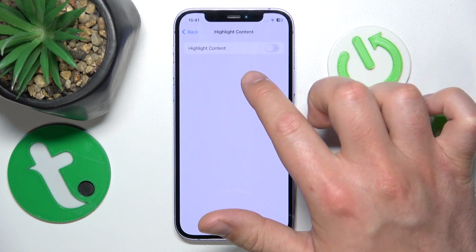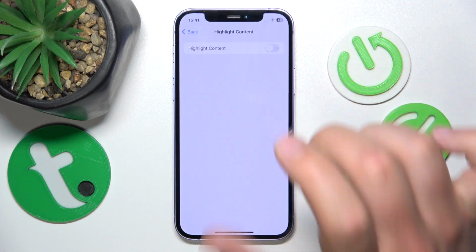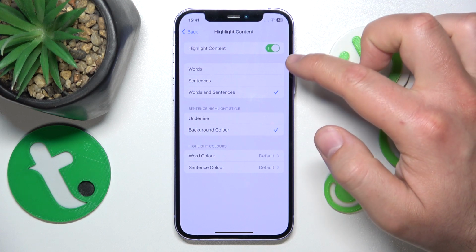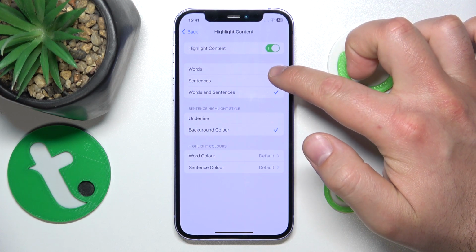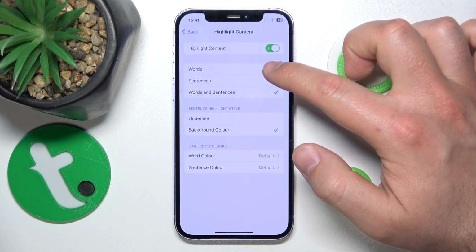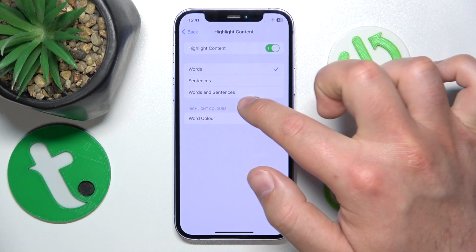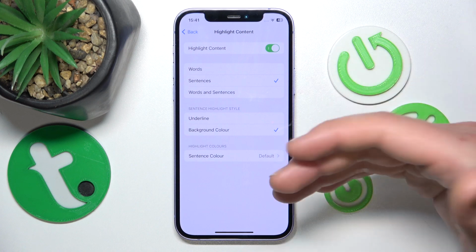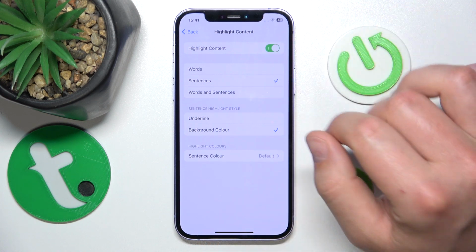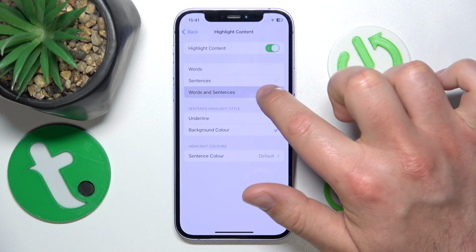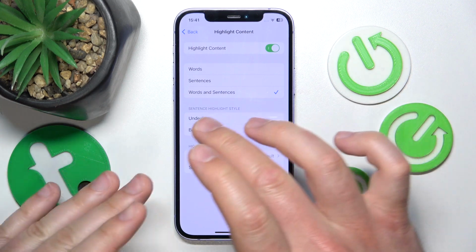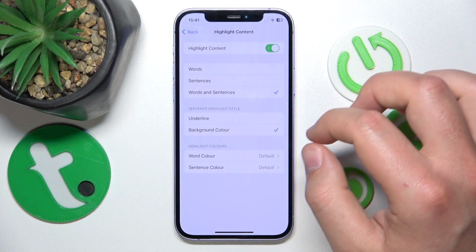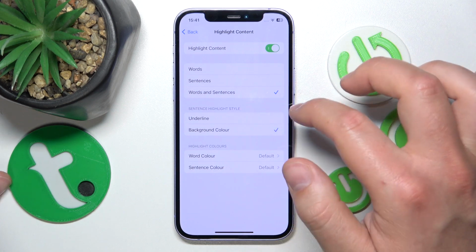If we turn it off, while speaking the content won't be highlighted. If we turn this feature on, it is going to be highlighted. Here we do have options: words, sentences, and words and sentences. Words means only the word that is being spoken is going to be highlighted. Sentences is the same, but with the whole sentence, not just the words. Words and sentences means that the whole sentence is going to be highlighted, and also the words are going to be highlighted in another color.